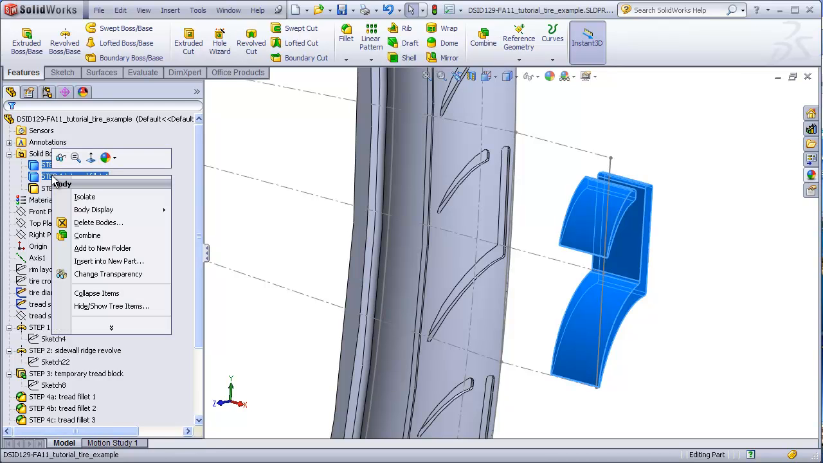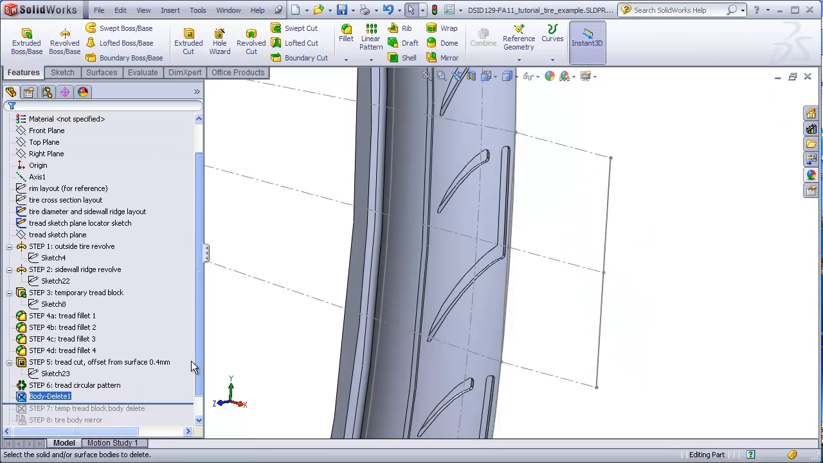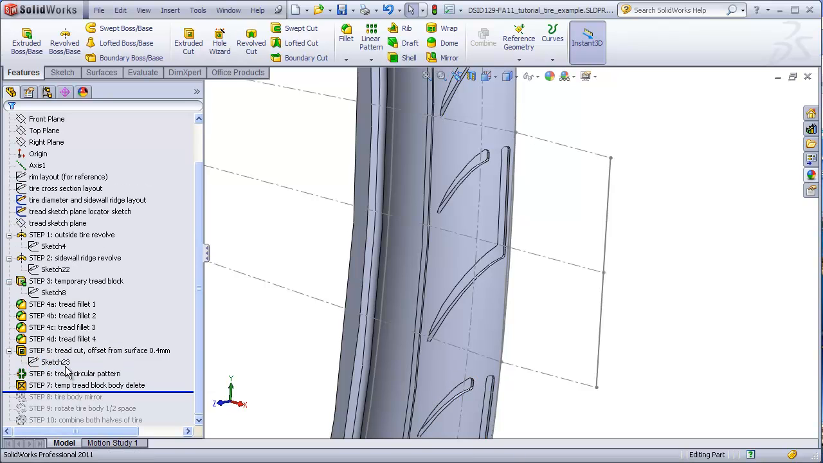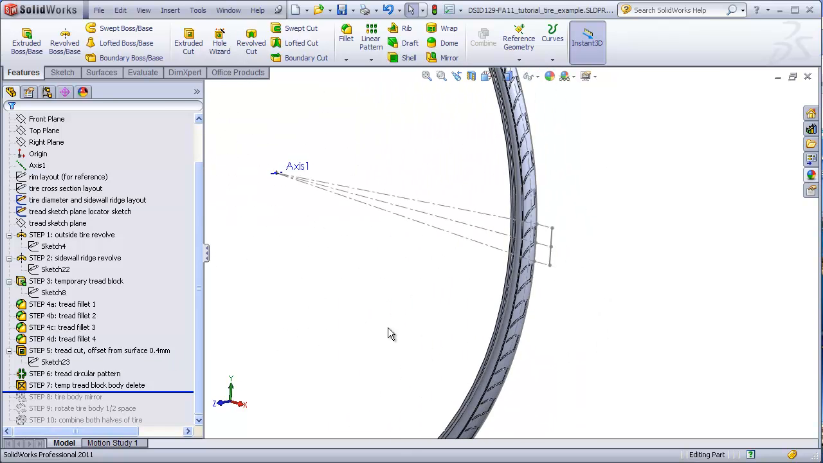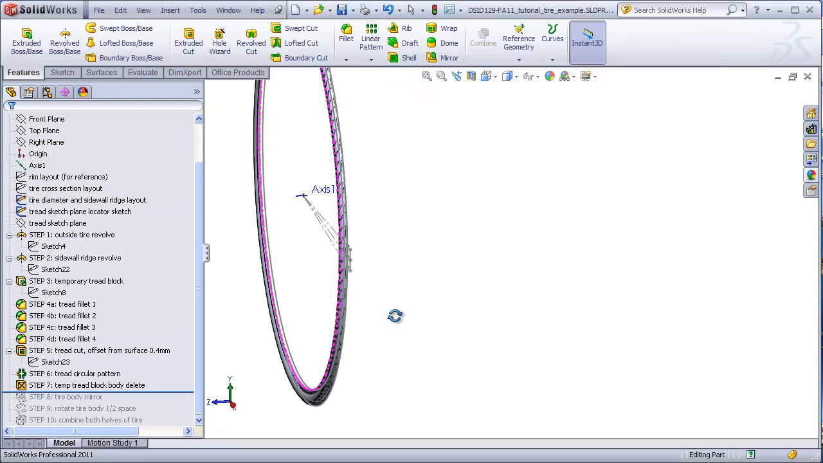Sorry, left click while selecting them, then right click, and then go down to Delete Bodies. That gets rid of both bodies and places a feature in the feature tree. So we have everything we need in one half of the tire. The other thing to do then, of course, is make the other half.